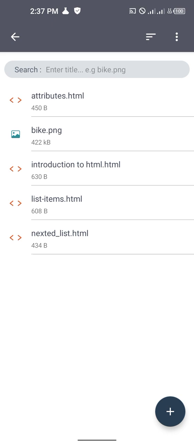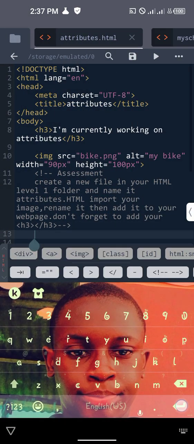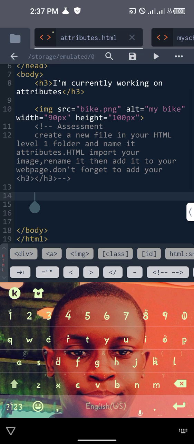We are going to use this attributes file again. So this is our file. Since we are working on links, let's use heading 4. So what is a link? We all know a link, right? A link is specific text that directs us to a specified location on a web page or on a website, right?